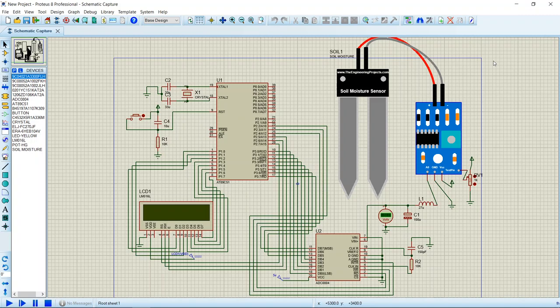Hello guys, in this video we are going to learn how to detect moisture content in soil using 8051. For doing this, I will be using a special library of Proteus, which is the soil moisture sensor. So let's see what the soil moisture sensor is and how it works.